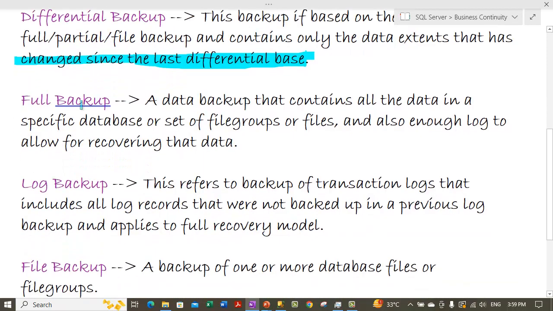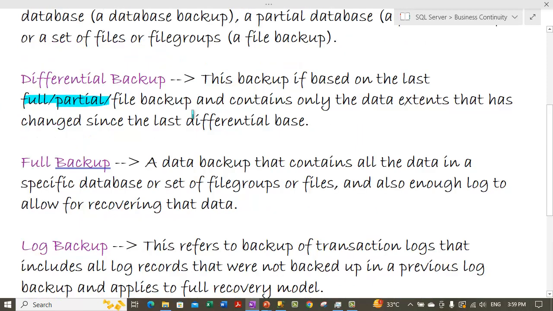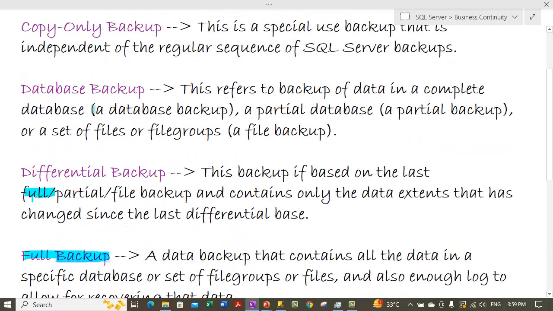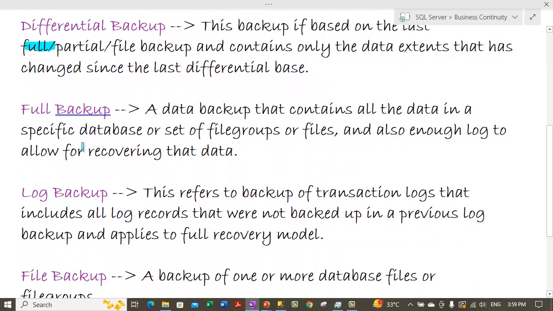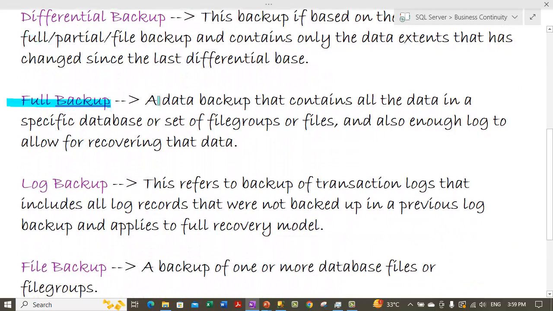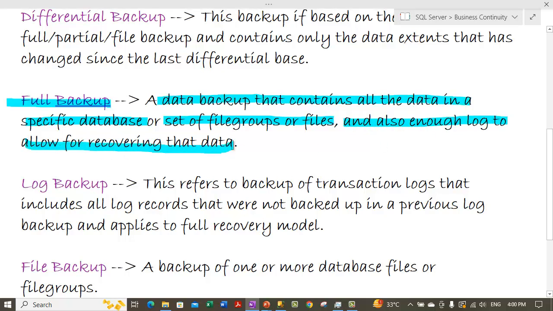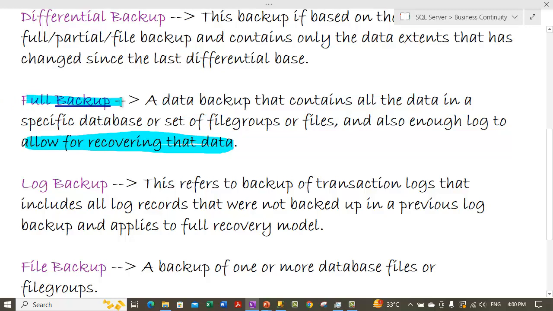Now let's move on to the next term, which is full backup, which we were discussing previously. Full backup, database backup. So what is a full backup? It is a database backup that contains all the data in a specific database or a set of file groups or files, and also enough log to allow for recovering that data. So this is a basic definition.